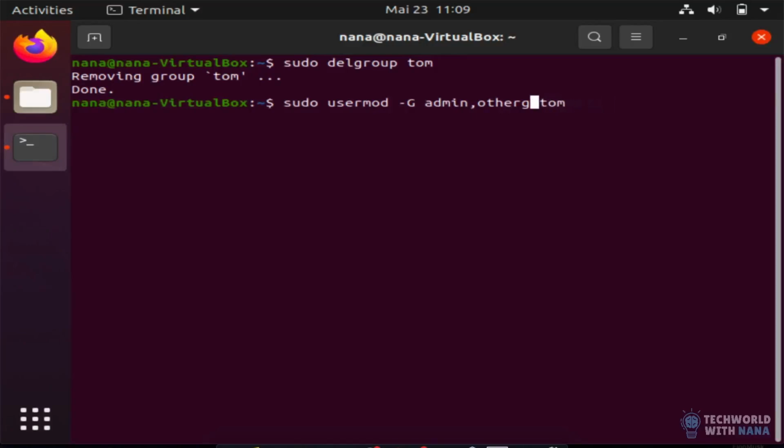In our case, let's just add Tom to the admin group, but know that the capital G option will overwrite the whole secondary groups list. So it always sets the new list of groups for the user. If you want to add a user to a new secondary group in addition to the existing ones it already belongs to, we use the option -a in addition. So using this command, we can basically append a new group to the existing groups.